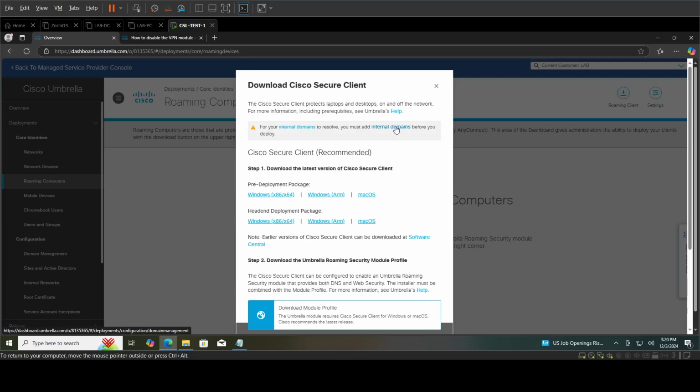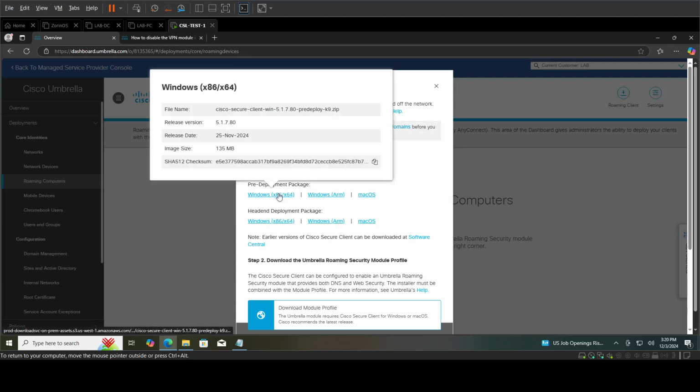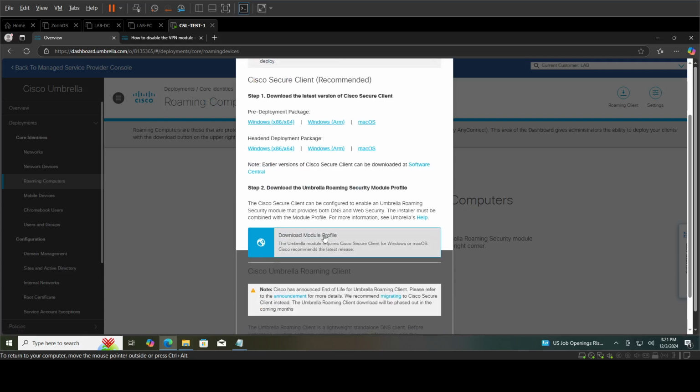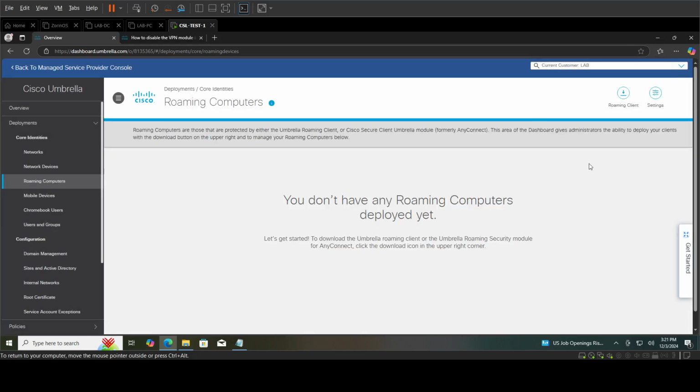and you're going to download two things. One is the pre-deployment package. So this is a zip file containing all the necessary Cisco Secure Client files. And then you're going to want to download the roaming profile, which is the same one. If you're familiar with the old Umbrella client, it's an orginfo JSON file that's specific to your organization. I've already saved mine, so I don't need to keep it around.